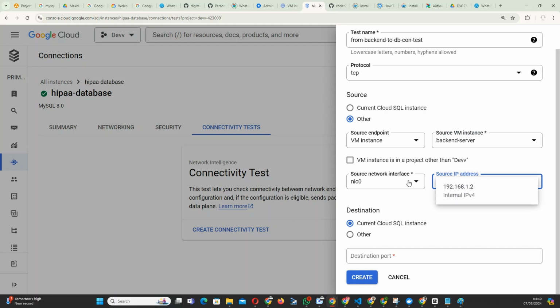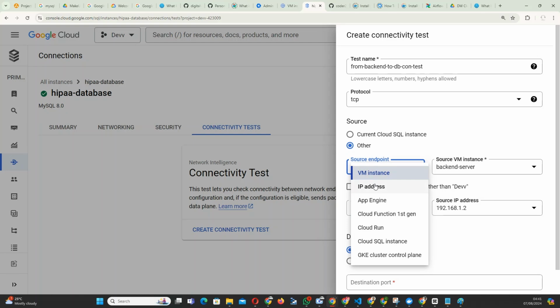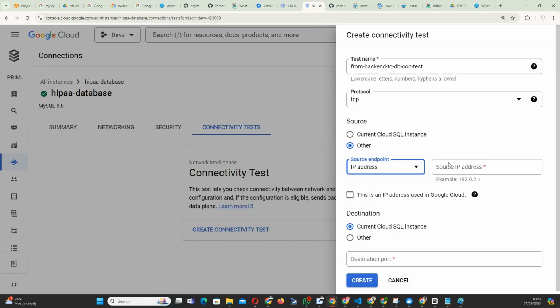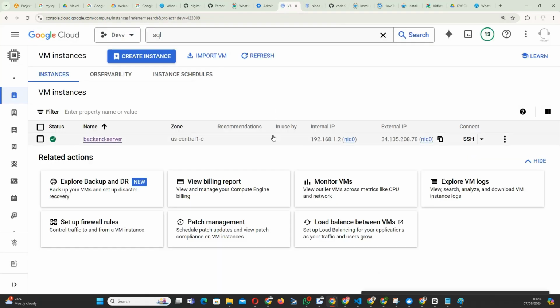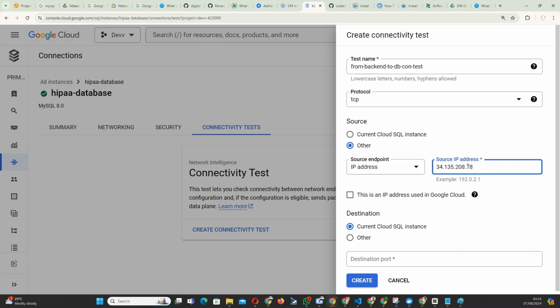We look for the interface. You see that it's trying to test the private IP address. Now, bear in mind, if you select virtual machine, it's going to select the private IP address. But we select IP instead. Then we need to put the IP address of the backend server. You have to paste it here, so that is where we're testing from.